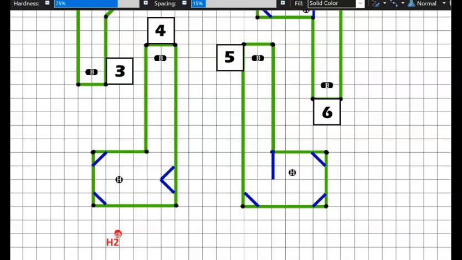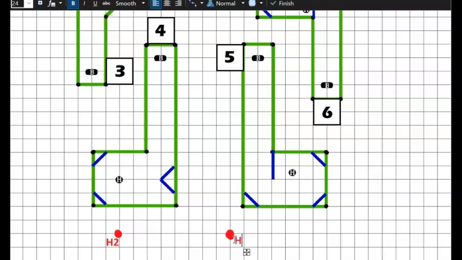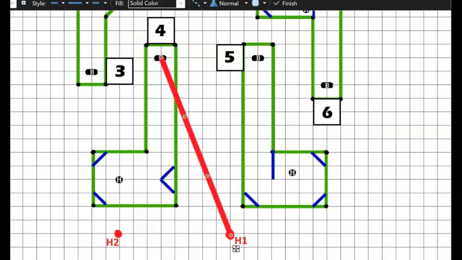And now let's reflect H2 across the first wall, this one. 1, 2, 3, 4. Draw a point, label that H1. Now we can connect our lines. So we're going to go from H1 to the beginning.